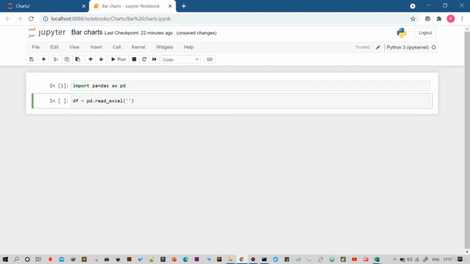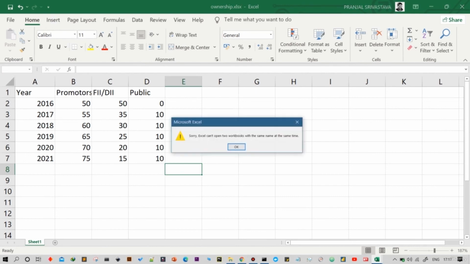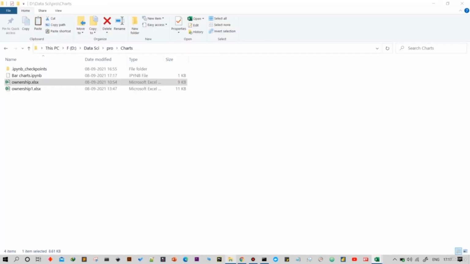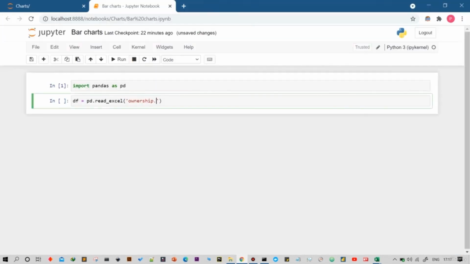Now let me show you how our dataset looks. The name of our dataset is ownership.xls. As you can see here, there are four columns. One is year and then three different categories of ownership: promoters, FII, and the public. FII simply means foreign institutional investors and DII simply means domestic institutional investors.